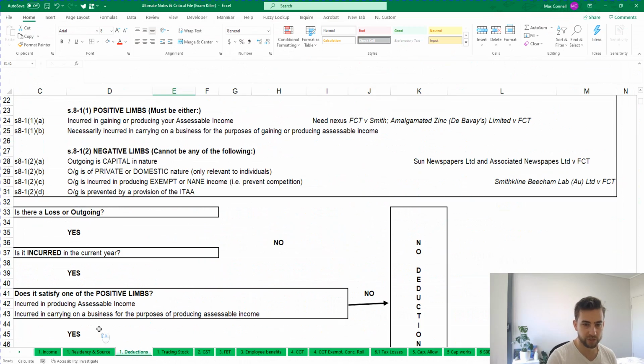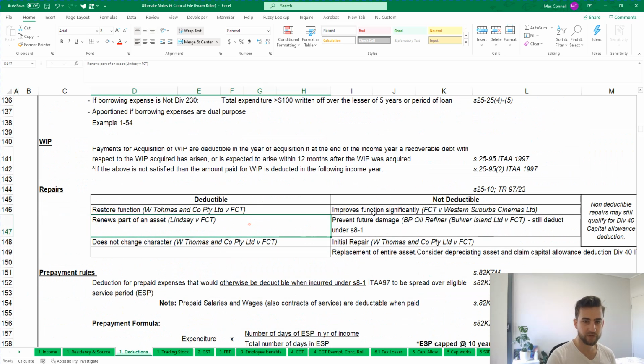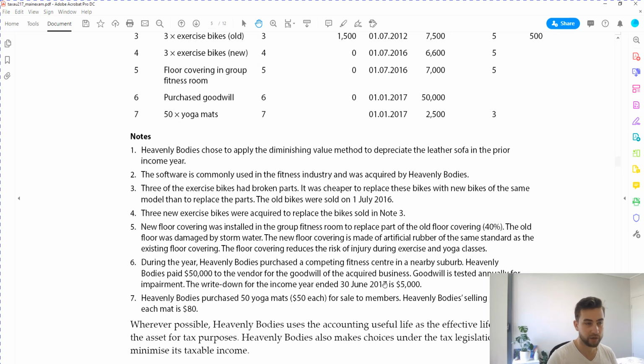We're going to go back to this deduction page, which I showed you a little bit before in terms of these charts over here. In terms of what would constitute an R&M deduction, it would be restore function, renew part of an asset, or does not change character. Whereas if it's not deductible, i.e. capitalized, it would be replacement of the entire asset, an improvement of the function, prevent future damage, or initial repair. So basically, in short, how I would summarize it: are you just replacing or repairing the same asset without improving functionality? Then it's an R&M expense. If it's replacing or improving the asset completely, then it's capitalized.